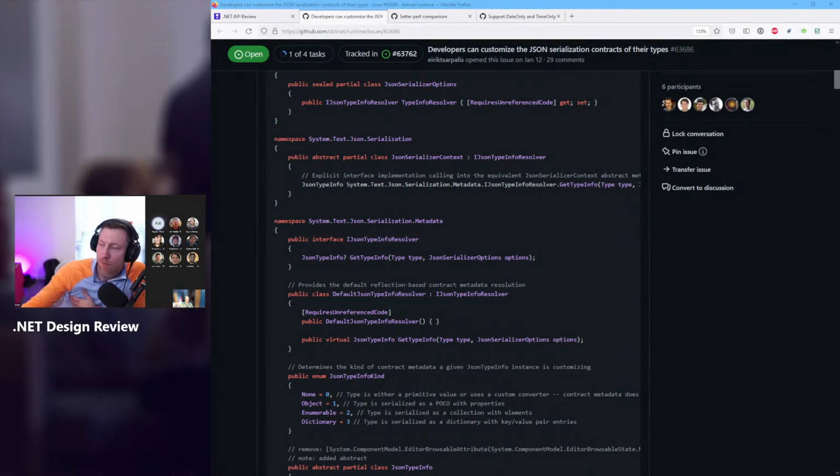If I understand correctly, what you're suggesting is to basically remove the virtual from the default JSON type info resolver and seal it? Yes, and I would go a step further and say anybody who implements one should not bake any sort of fallback in. They should just return null for things they don't handle, and if you want to compose it, you write something around it. Makes sense.